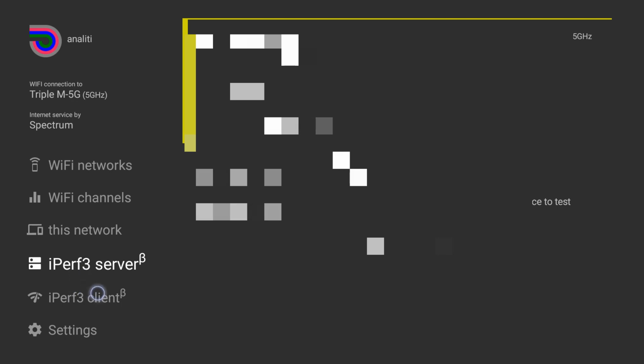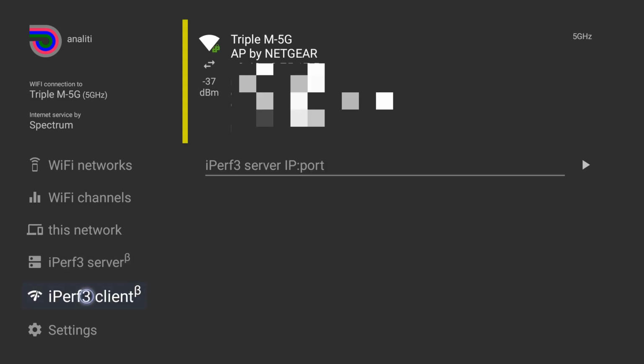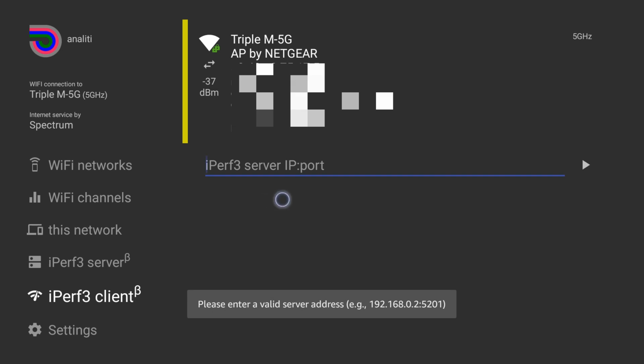Now the iPerf3. You have the client, you have the server, both of them. And this is just a tool that measures your maximum available bandwidth. So you can do a lot of stuff in here. Like if you go to the client, you can go ahead and do a certain server or do a certain IP address. And like I said, this is probably more for your advanced users.